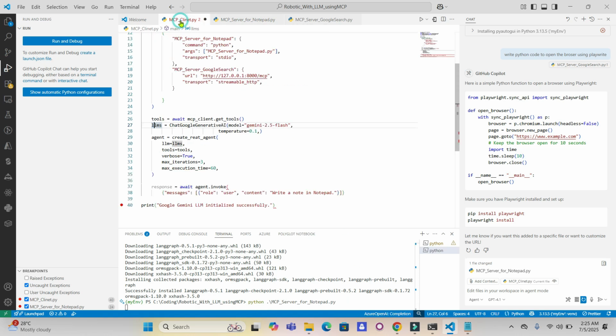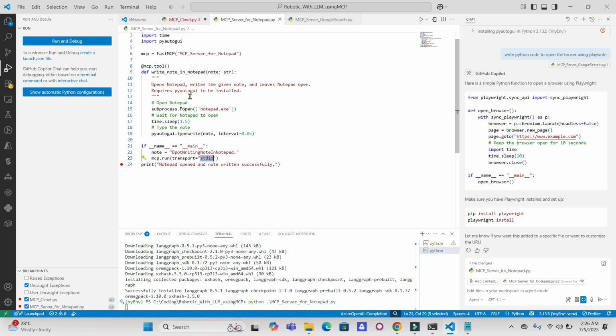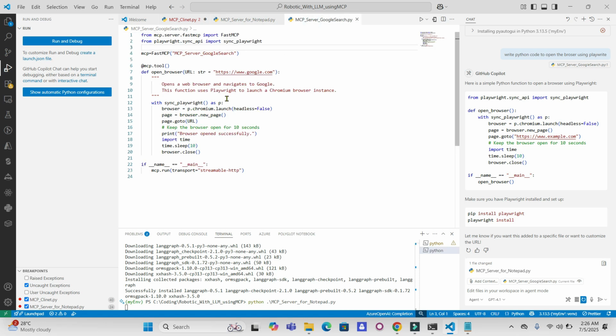We'll go to the MCP client and see if our LLM can access both of these bots. To have the LLM access these bots, whatever prompt we supply here should match, not the exact one, but a partial match should be there. So here we have given: open up the notepad and write a note. And in this one, it's: open up the web browser and go to Google.